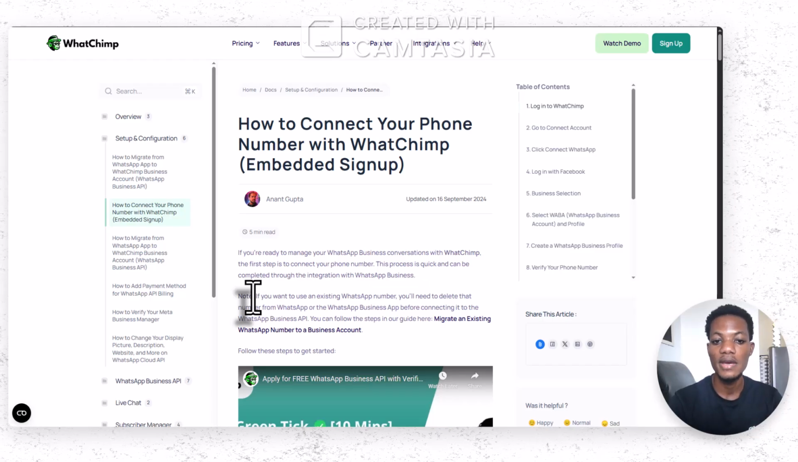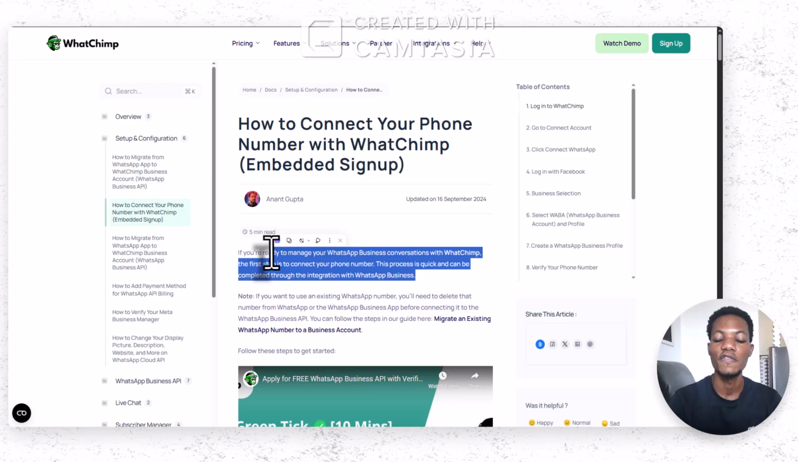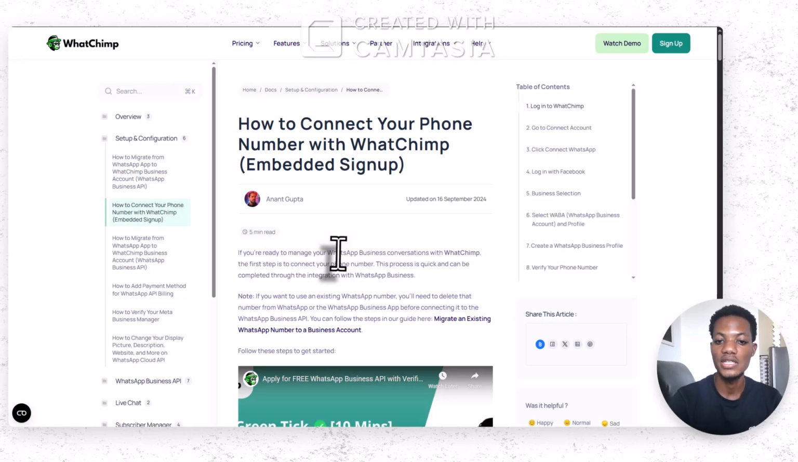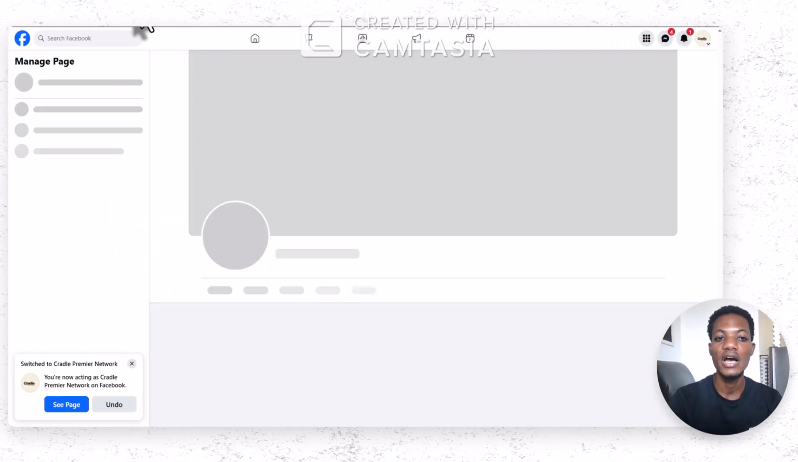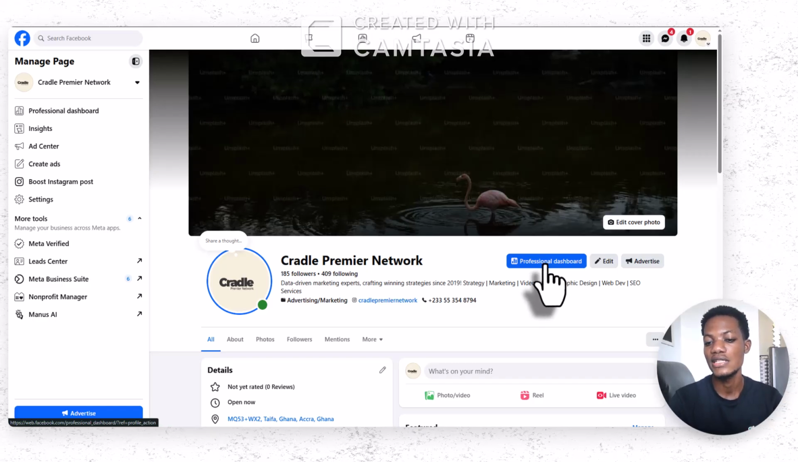So I would highly recommend that you go with the first approach by getting a new number for your WhatsApp chatbot automation. Now, you don't have to worry about whether you'll be able to connect to your Facebook page because people know that number already.